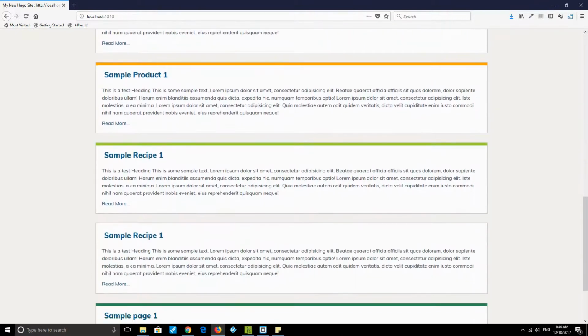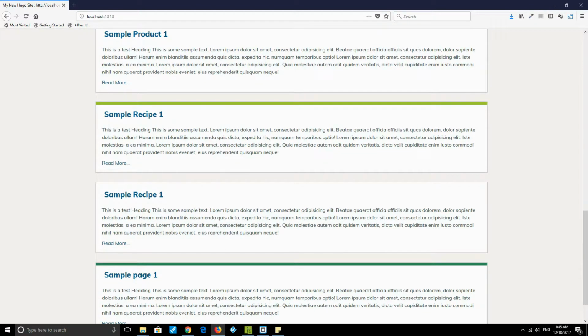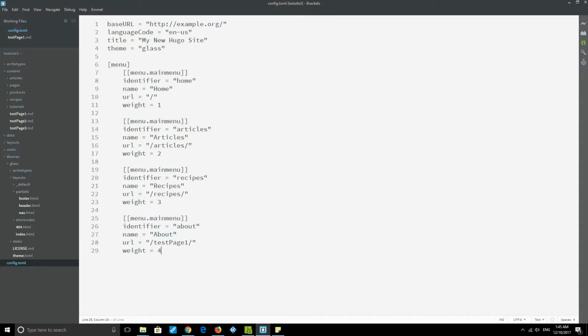We saw how we can set up the menus inside the content files, defining the menu inside the front matter. We also saw how we can define the section pages menu, and also we defined a complete custom menu inside the config.toml file like this.